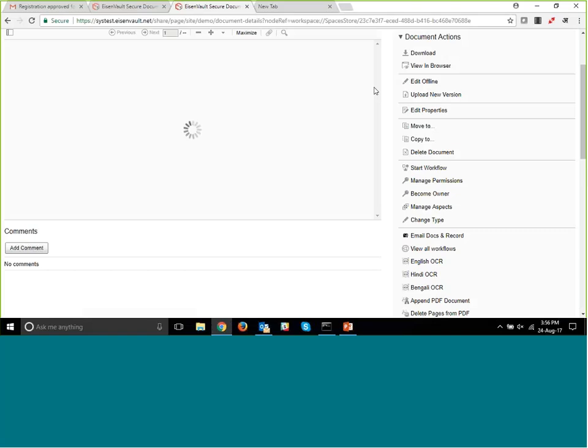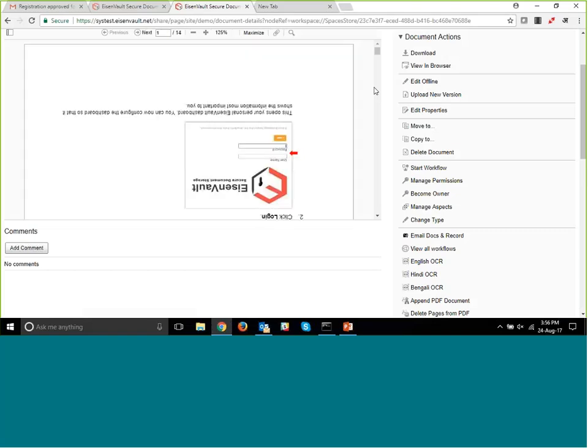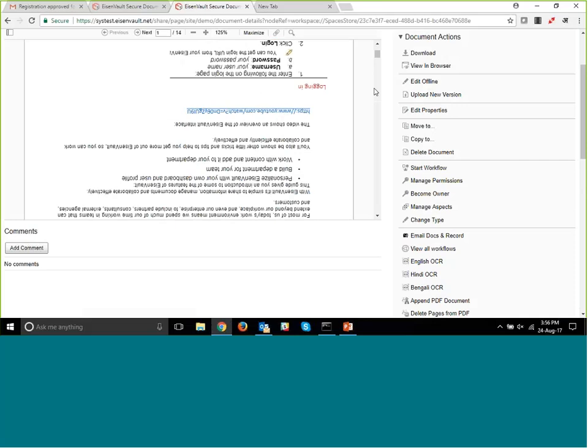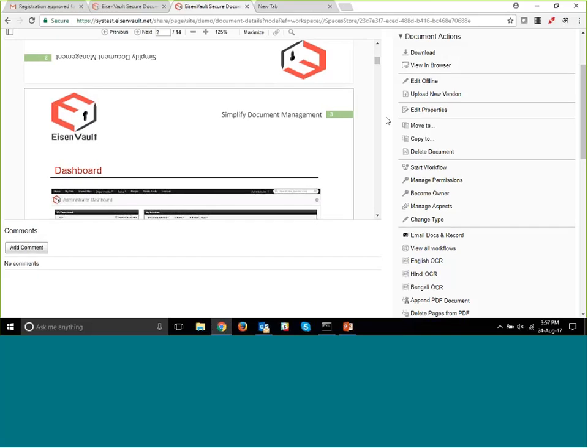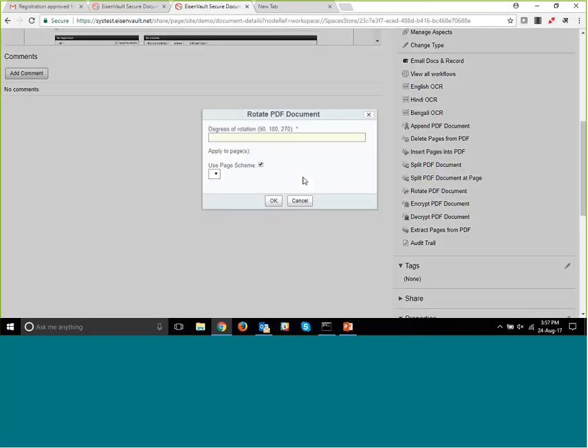So here it is. Page 1 has been rotated to 180 degrees. It's not just 180 degrees you want; you can use 90 degrees, 270 degrees, or the desired one. You can use it from individual to multiple pages, or you can use the odd-even scheme for this.